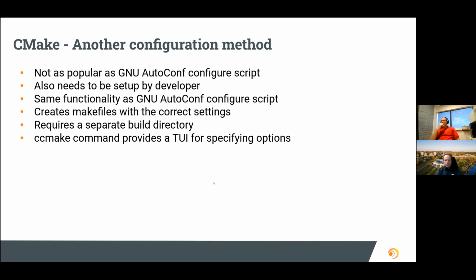So CMake is another configuration method. It's not as popular as the GNU autoconf configure script, but it is a very healthy second place. There's really nothing very common after those two. Like autoconf, the developer needs to set it up and provide it for you. It basically offers the same functionality.